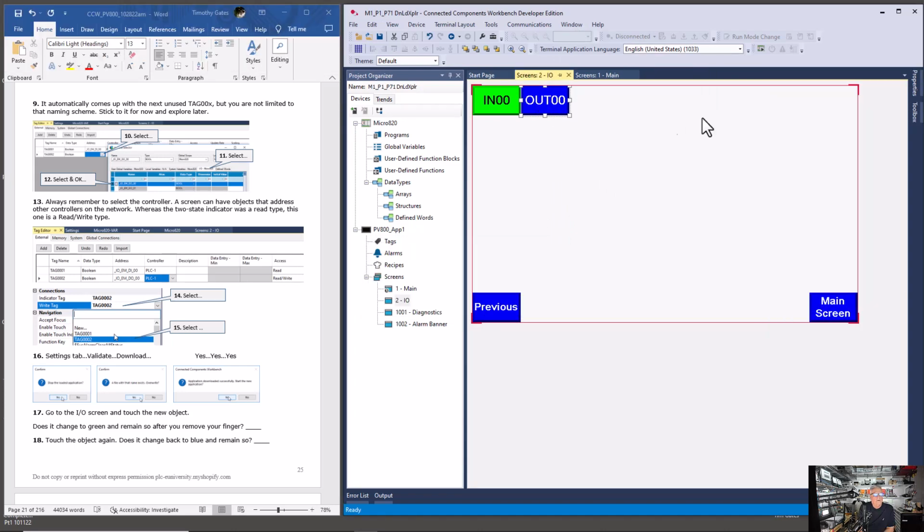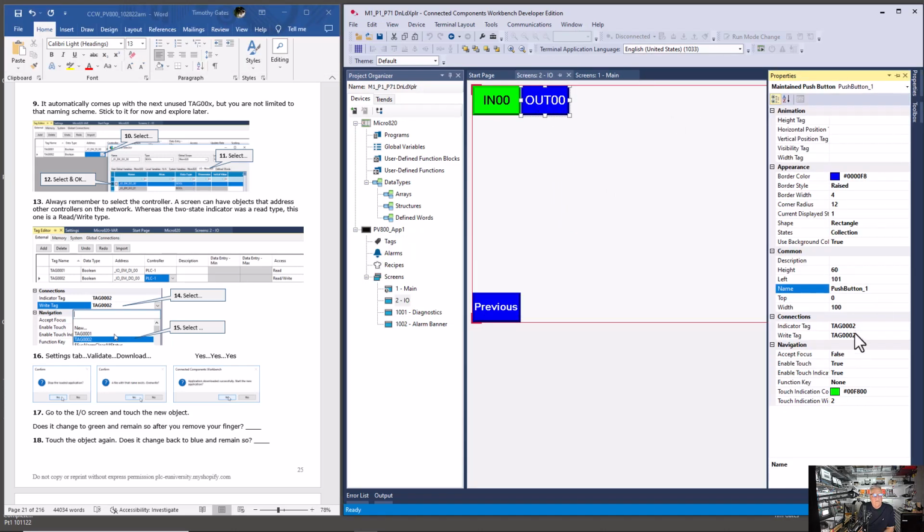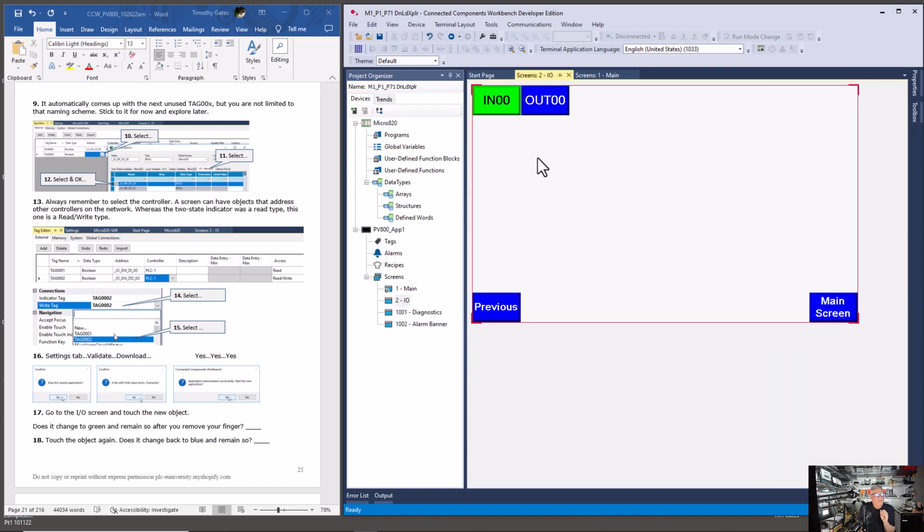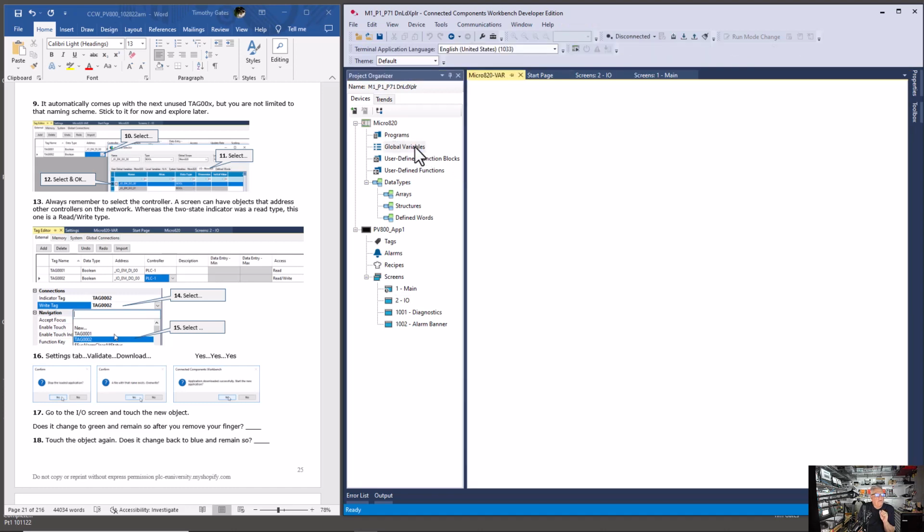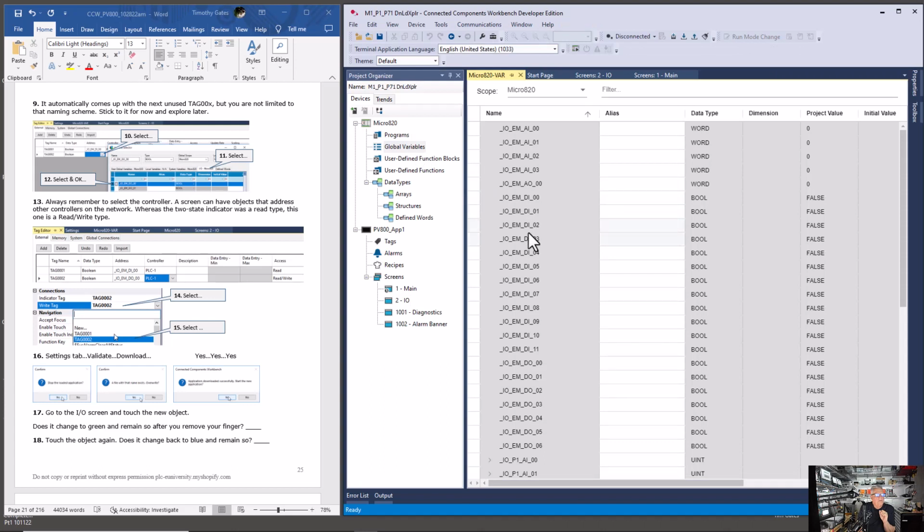Properties. Looking at the properties again, you see for our output 0, we are writing to output 0 and reading from output 0. And just to make sure that you can see what we're doing, here is output 0 right here. So, and we're disconnected. So I'm going to go online. There's output 0 right here. So I'm going to touch that button on the screen.